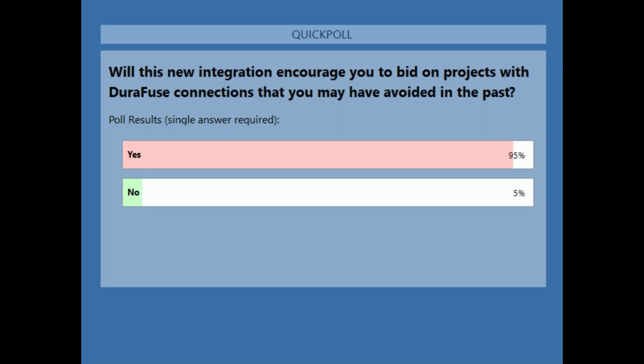Okay, great. Next question. Is there a biaxial DuraFuse connection available? Yes, there is. And again, it's not built into this plugin yet, but we do have details and designs available for biaxial. We're pre-qualified for use with HSS columns, box columns, or cruciform columns.